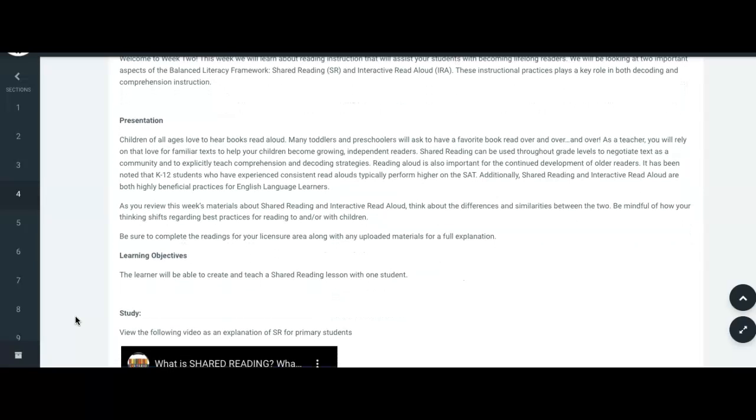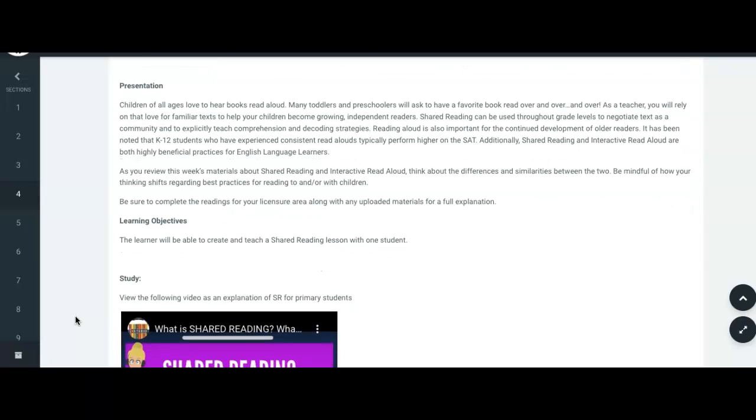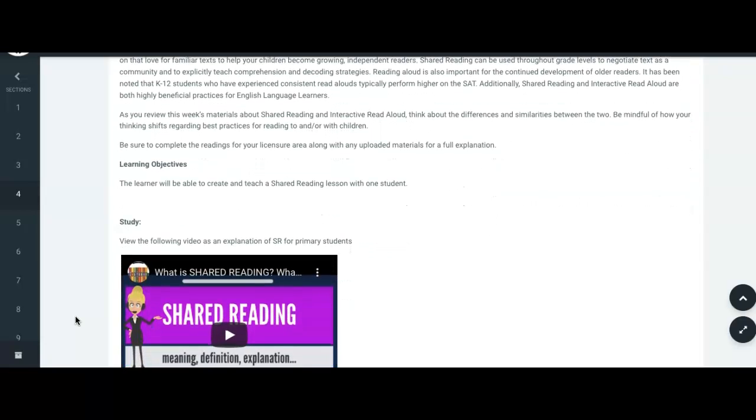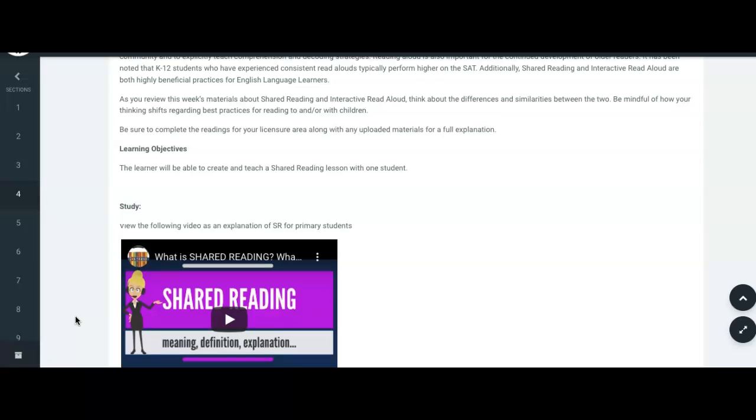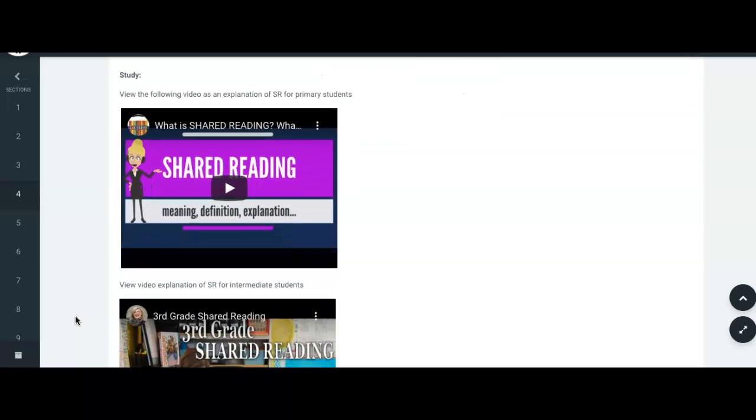As you are reviewing the reading materials and the videos this week, please think about the differences and similarities between shared reading and interactive read aloud. Be mindful of how your thinking shifts regarding best practices for reading to and with children.